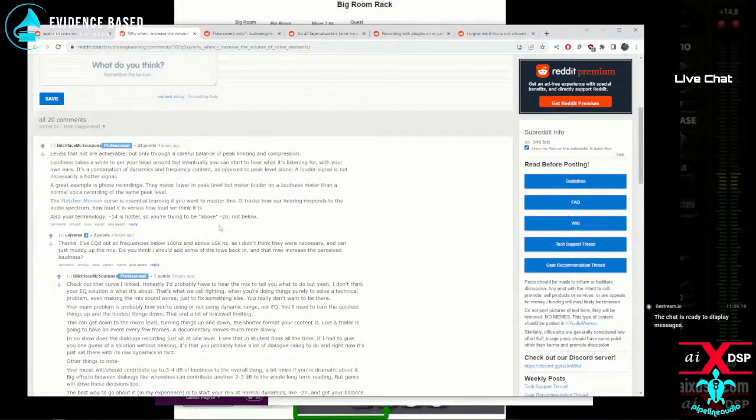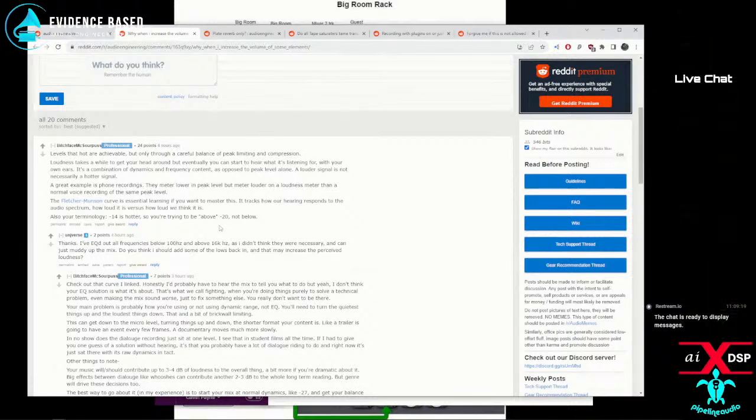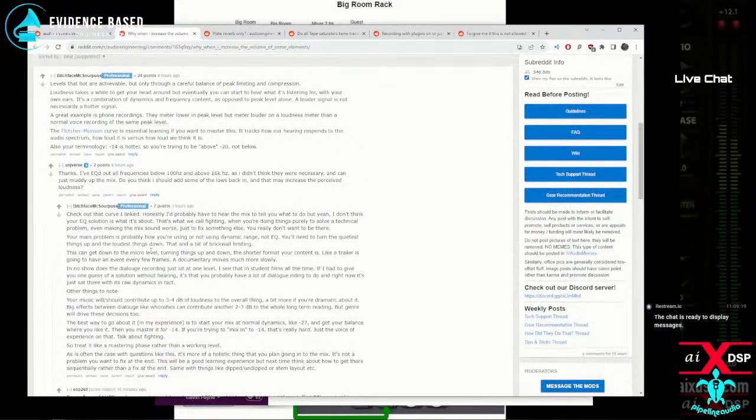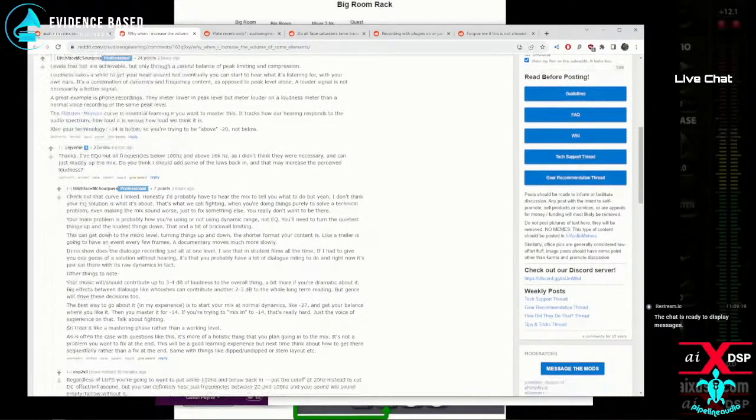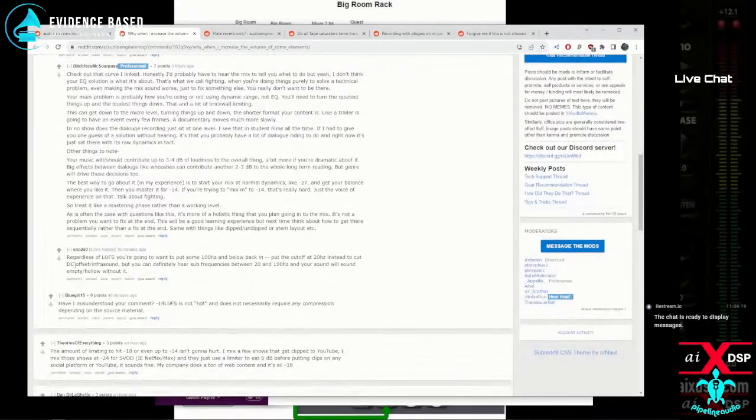He's saying a great example is phone recordings. They meter lower in peak level, but meter louder on a loudness meter than normal voice recording of the same peak level. The Fletcher-Munson curve is essential learning if you want to master this. It tracks how our hearing responds to the audio spectrum, how loud it is versus how loud we think it is. I don't know how helpful that response really is. He's showing them Fletcher-Munson.